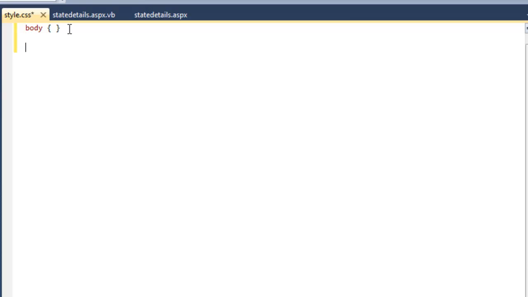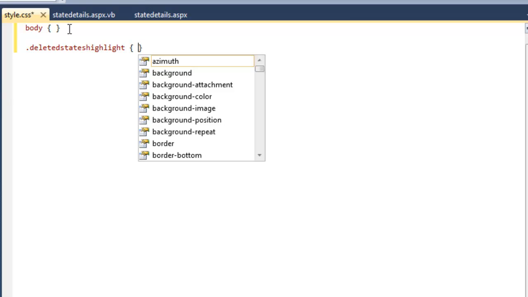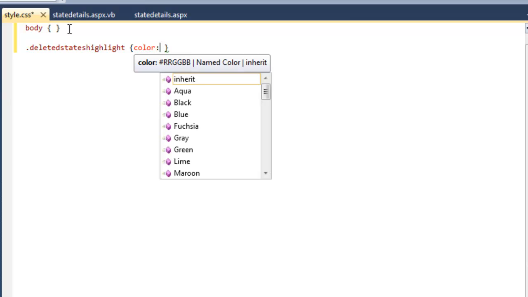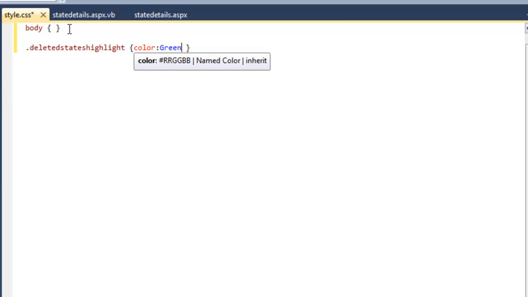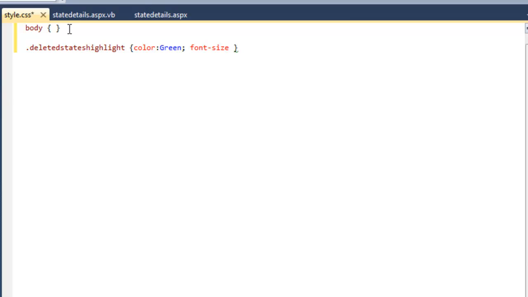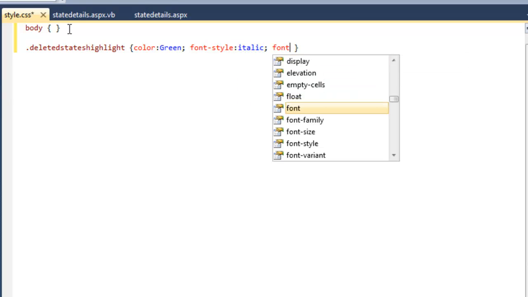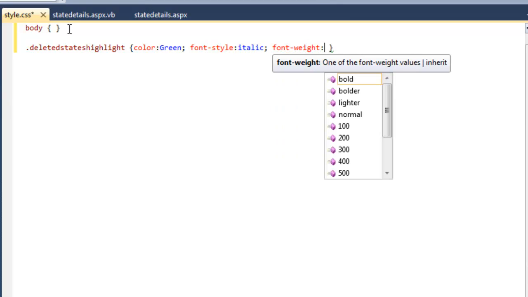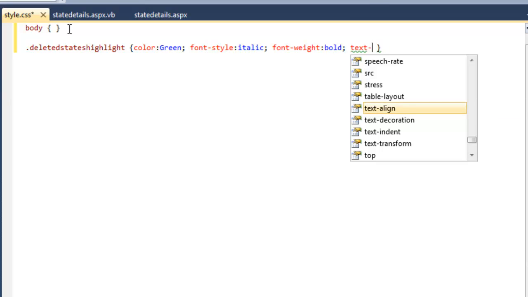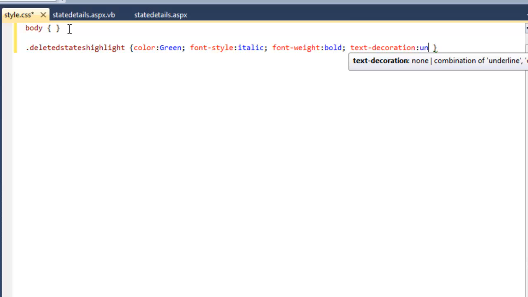It opens with the body. Let's declare the class and then set some formatting for the class. Make the text green. Set font style to italic. Make it bold. And we'll underline it.